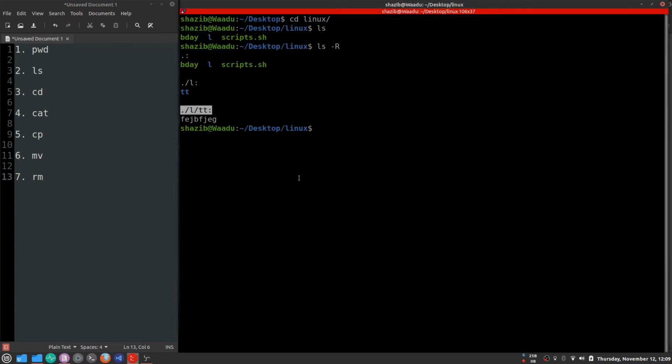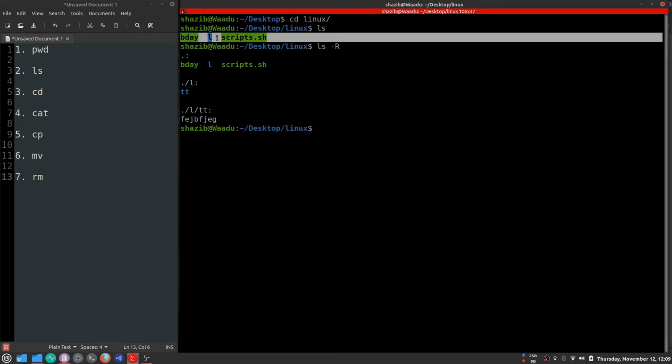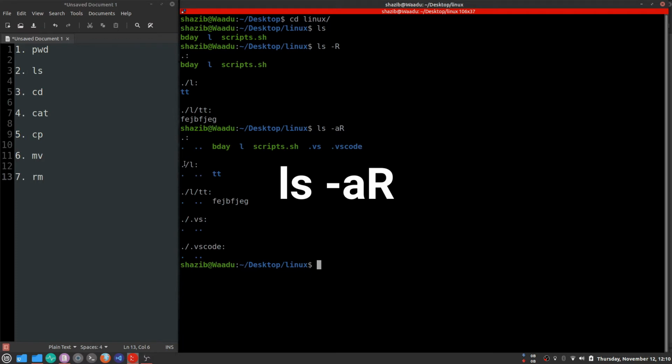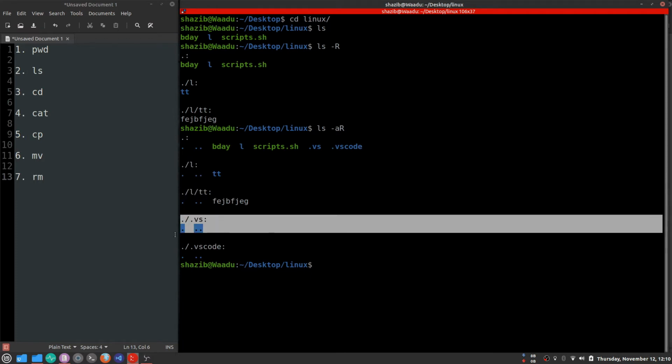How do you know whether it's a file or a folder? Look, even that is green in color, it's a file, and everything that is blue in color is a folder. That's what ls does. If I want to list the hidden files, I'm going to do ls -a. So that's what it does.